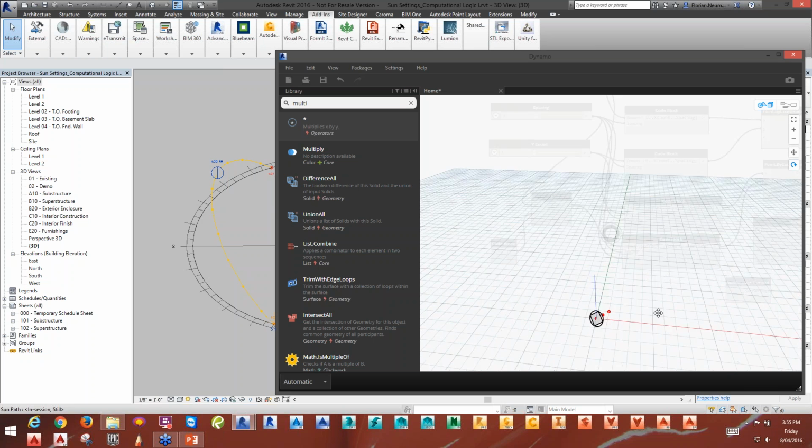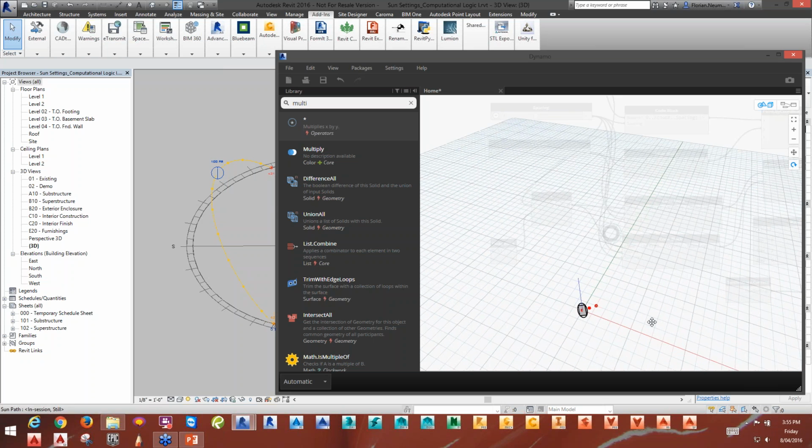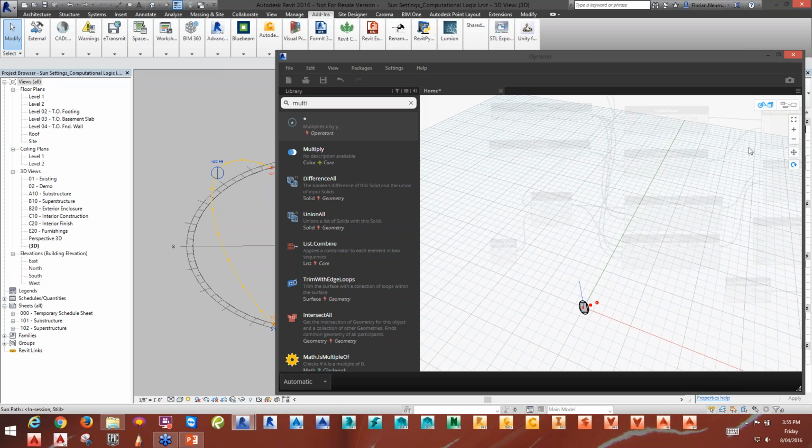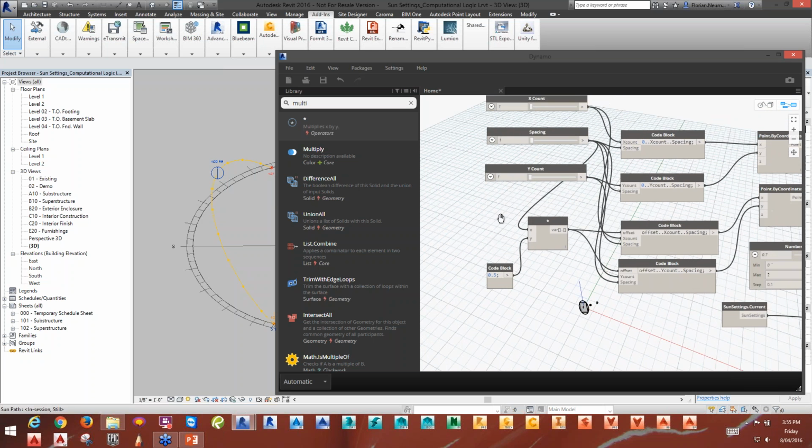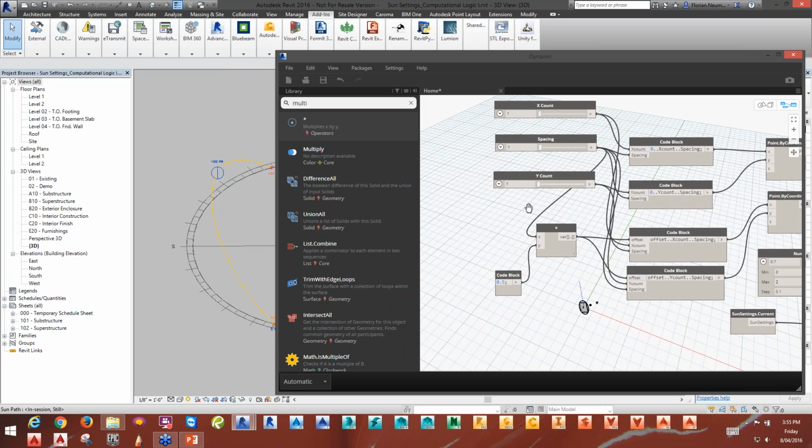So let's just quickly rotate this around here, just so you get a little bit of a better view. And so, sweet. So 1, 2, and a spacing there. So when we now go maybe here to our X count and just slide this up a little bit.